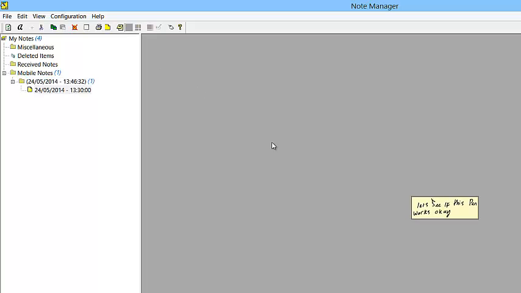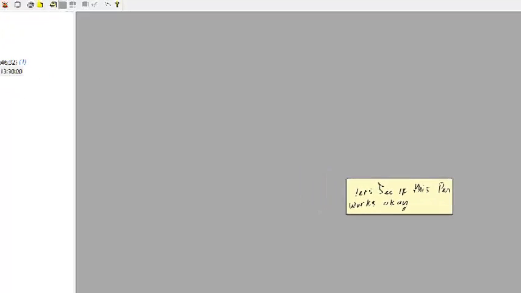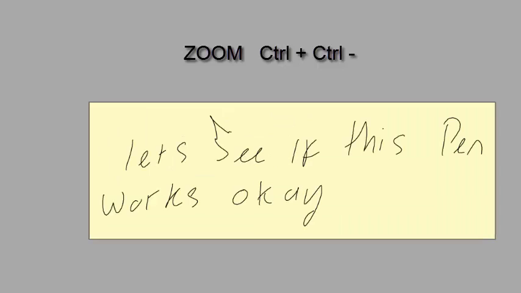Now let's have a look at the note. I'm going to double click it, left click, and there it is. There's a little mistake there. So if I actually zoom in, we can have a look and see how good that is. So Control Plus is a shortcut to zoom in. So I can see the S has gone a bit wrong. But not bad, considering my handwriting isn't great.